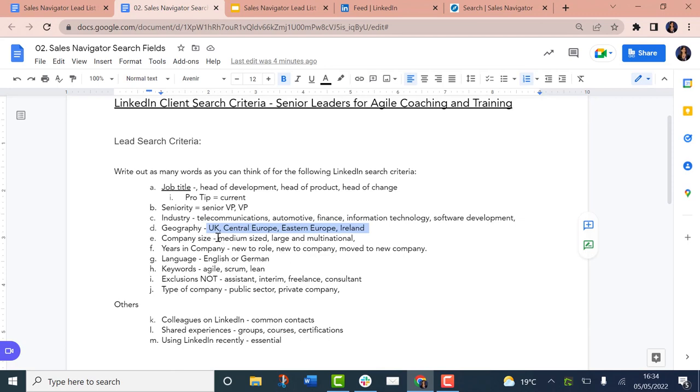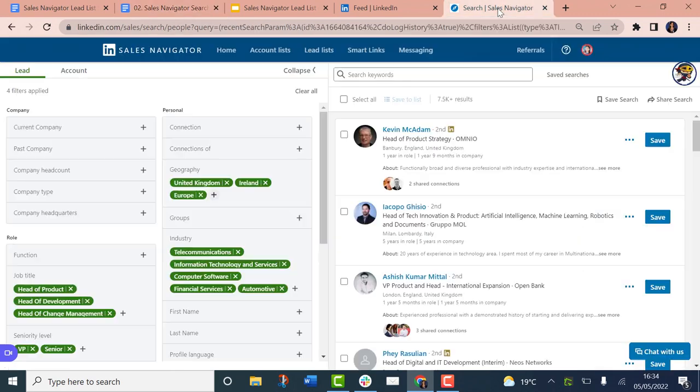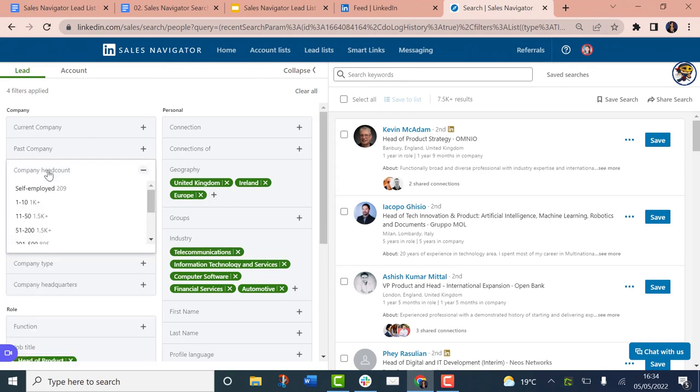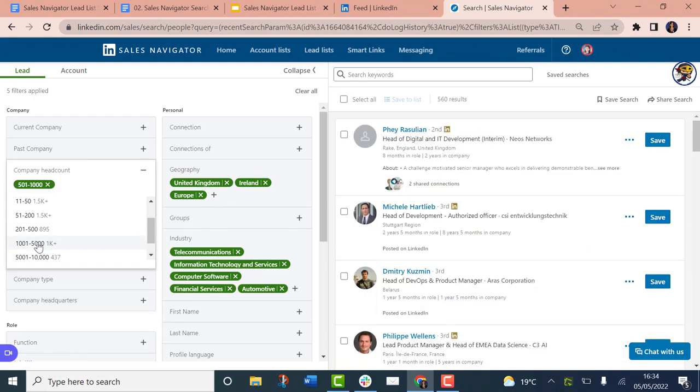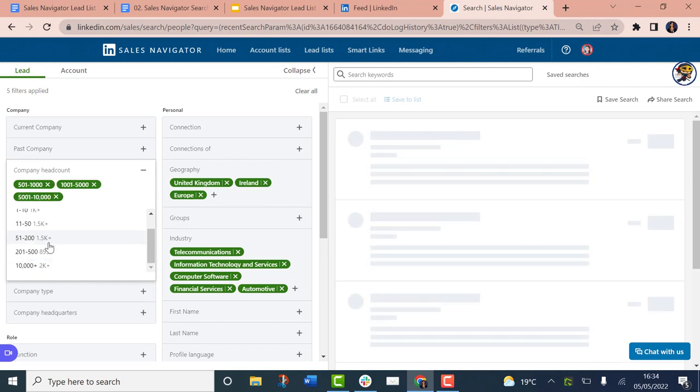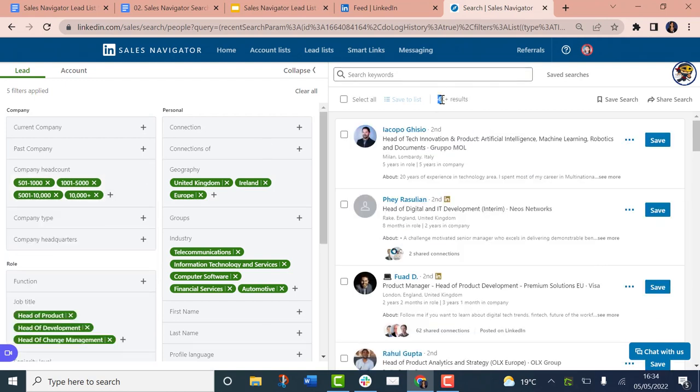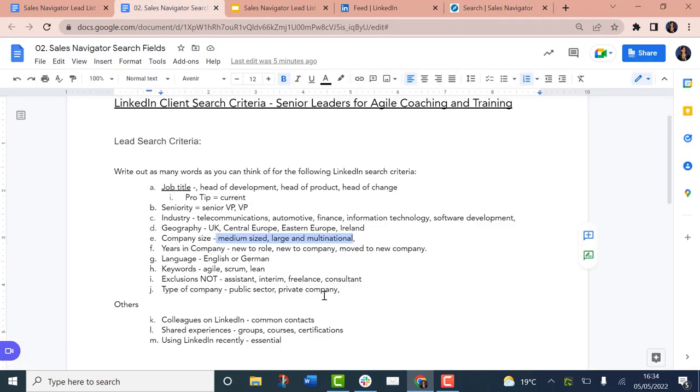So we want medium to large and even up to multinational size of companies. So this would be company headcount, I assume. So medium, not sure what you would classify as small or medium, but let's go 500 and up. So 1,000 to 5,000, 5,000 to 10,000, and 10,000 plus. Okay, so now we've got 4,000 results. So we're getting more and more refined by every search we go by.